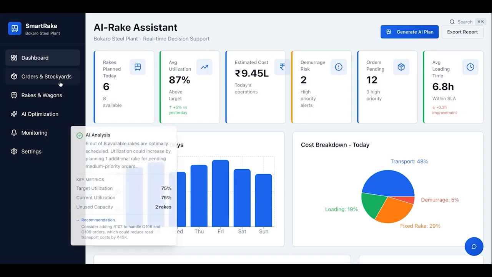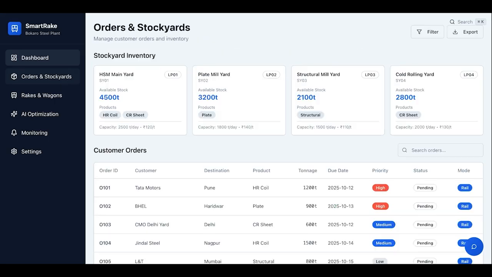Now, moving on to the tab of orders and stockyards. This basically consists of the different stockyards that the given system operates in, the steel plant, which we could call it. These are the different yards in which we operate. We have taken it as a bit of dummy data, and this data is not on a real time basis. We have tried to get it from different sources and put it here.